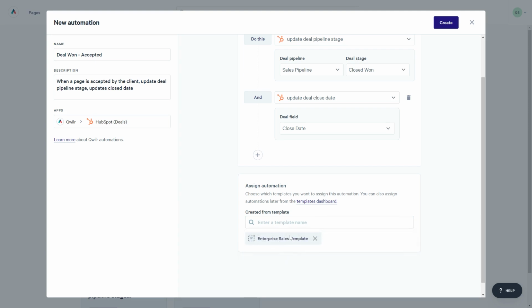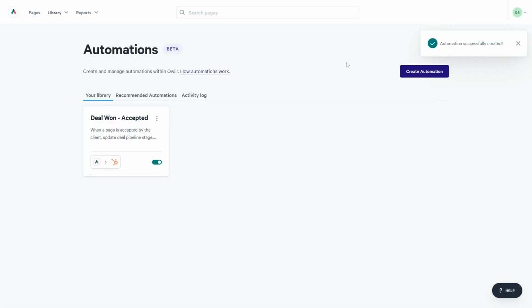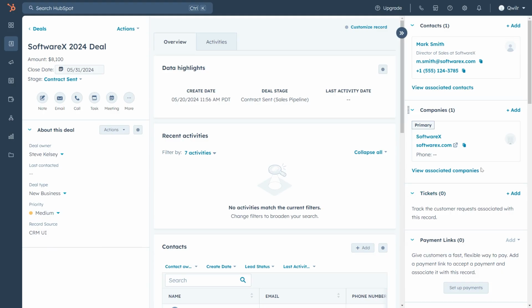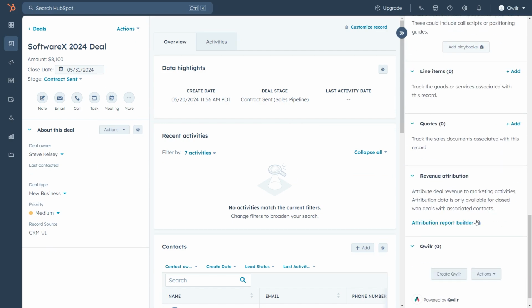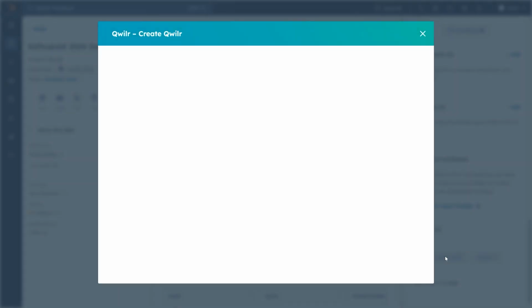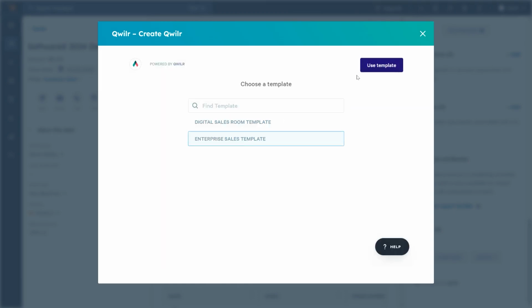So now any page I create from HubSpot with the Qwilr widget based off the enterprise sales template will have this automation automatically attached. So I'm going to click create, and then we know that it's currently on, and we're going to give it a test out in HubSpot. Now we're over here on my HubSpot deal record. I'm going to scroll down on the right-hand side here. I'm going to have Qwilr, and I'm going to create a page. I'm going to pick that enterprise sales template, click Use Template.